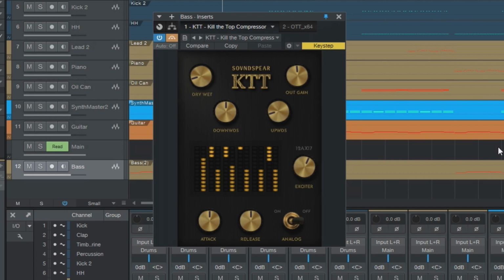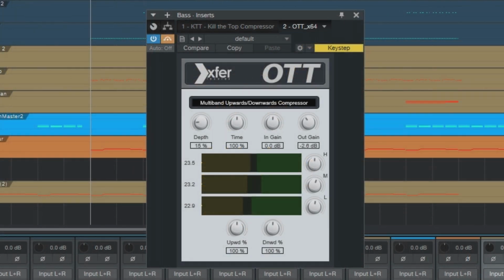Many of you will be familiar with a plugin called OTT by Xfer Records. For those of you that don't know, OTT stands for over the top compression. It is a compressor, a multi-band compressor to be precise. One of the hallmark features of OTT is that it not only features downwards compression, like most compressors do, but it also features upwards compression. So downwards compression and upwards compression built into one plugin. Again, it's also a multi-band compressor. It has three frequency bands, and that makes it a very, very useful tool.